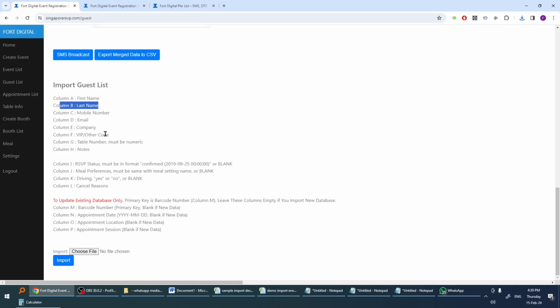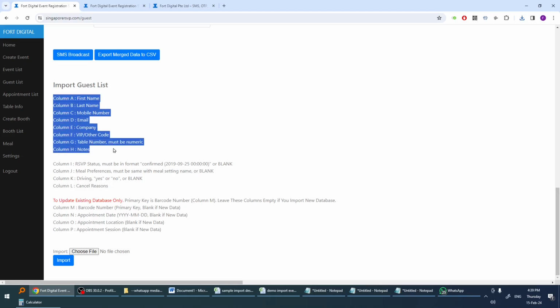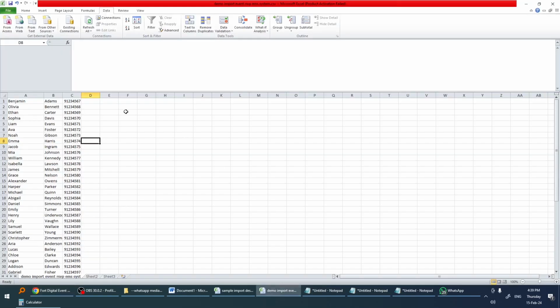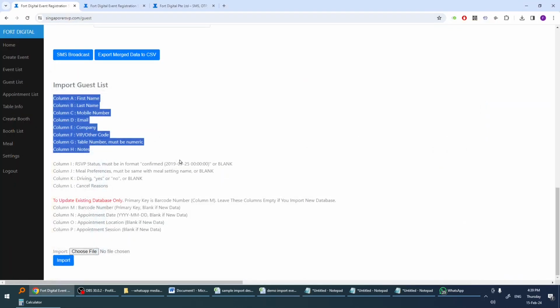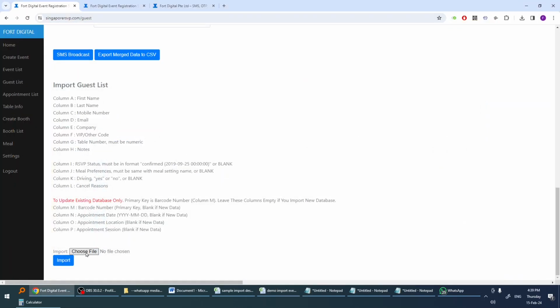Now, just a few fields are important, like the name and mobile numbers. This is the most important, and the rest are all optional. So you just prepare an Excel file like this. For example, in this CSV file you have the first name, last name, and the mobile numbers. Then you save it as a CSV file, simply choose the file, and import.